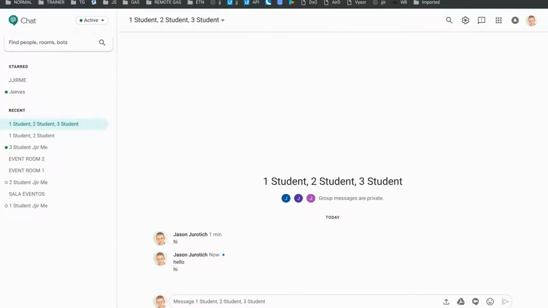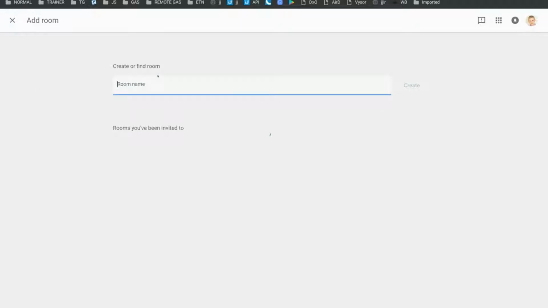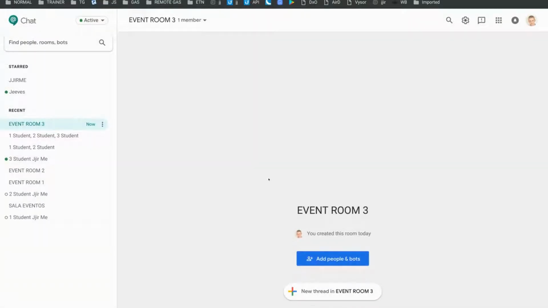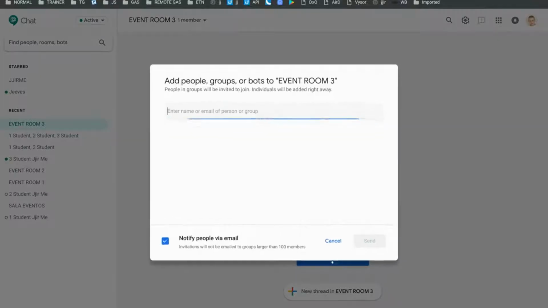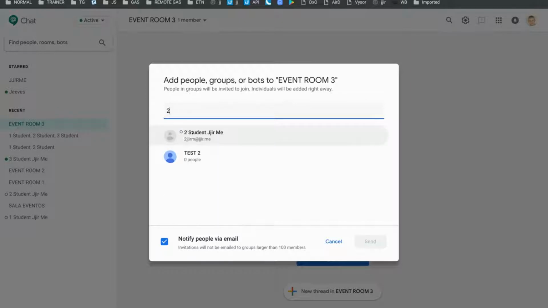So you just have to make sure that when you start a conversation, you really want that conversation to continue on. Okay, so let's look at rooms here real quick. Rooms are similar. Once you start them, they're not going to disappear, but let's do one anyway. So we have create a room, and we're just going to put event room 3. We're going to create that room. We're going to let that create itself, and then we have add people and bots. We're going to work with bots at the end, so we'll just add people here.